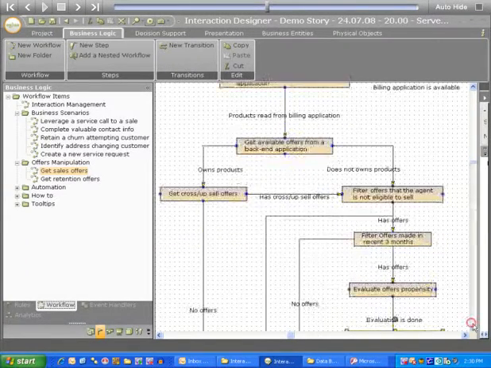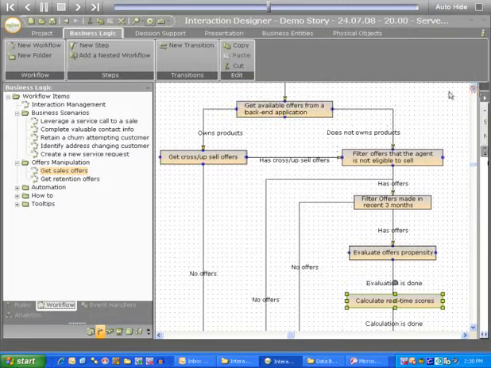So moving down in the process, you'll see the next step here is to get those available offers from a backend application or a database or an offer management system. So what we're doing in this step is actually going out, obtaining the available offers, and building a list within Igloo of those available offers.